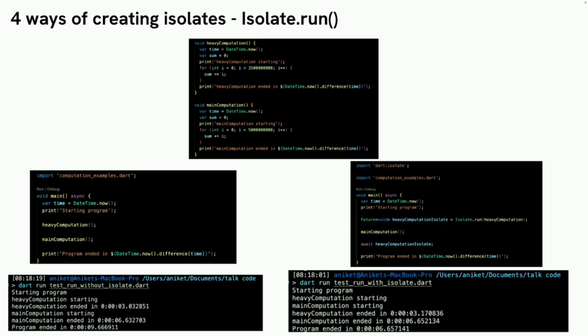If I were to use an isolate, on the right, I do an Isolate.run of heavyComputation. It immediately starts running the heavy computation in parallel with my main computation, and then I just await the result of it just below mainComputation. Even from the logs, you can see the first line that runs is starting program, heavy computation starting, because it immediately starts as the run function is called. The main computation starts after that. The heavy one finishes first, of course, in 3 seconds. The main one does continue for another 6.6, and the total program execution time is now 6.6 because we weren't blocked by the heavy computation.